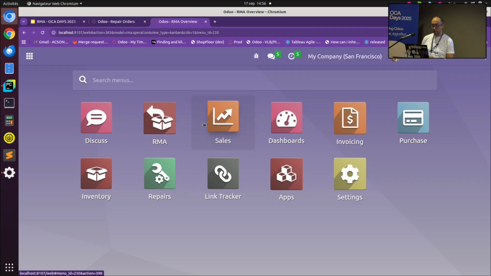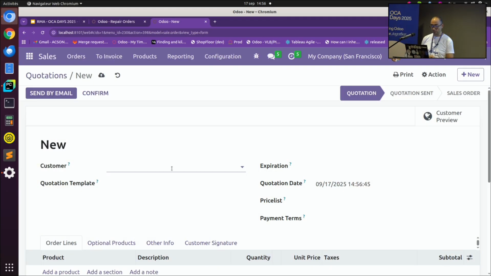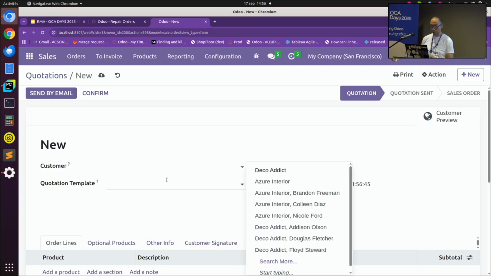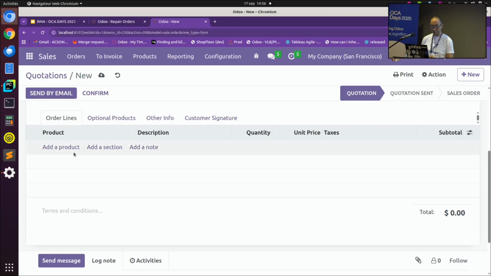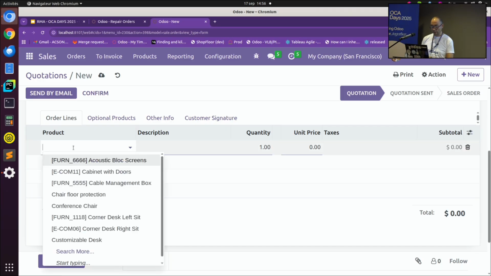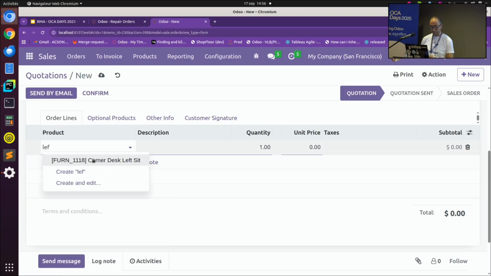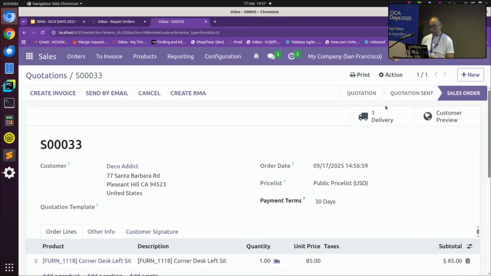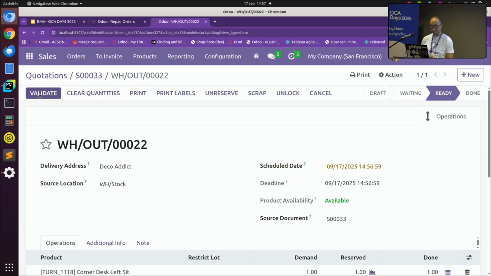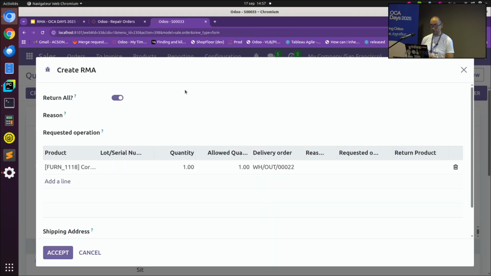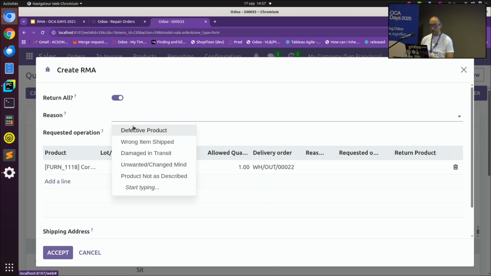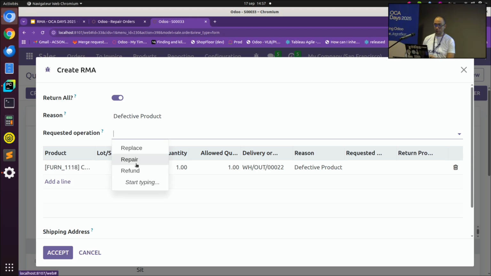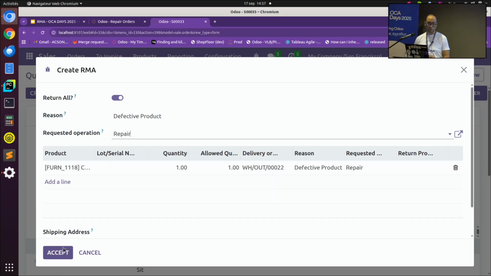Now let's create a new order. It's for the same customer, same product. Corner desk left. And confirm, deliver, create an RMA. Defective product, and here it's a repair operation.